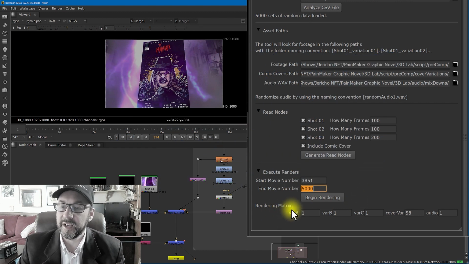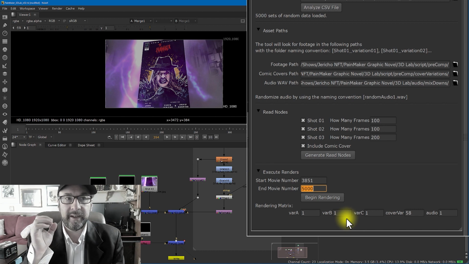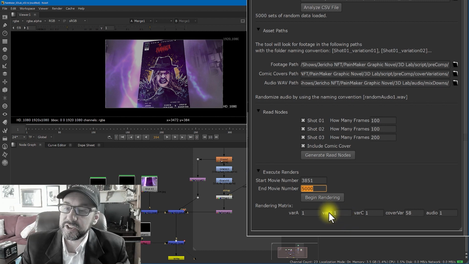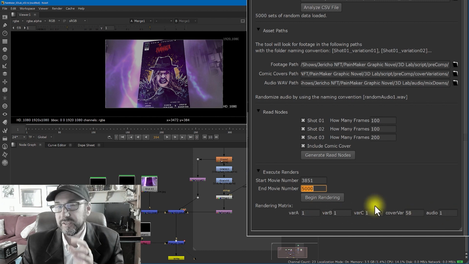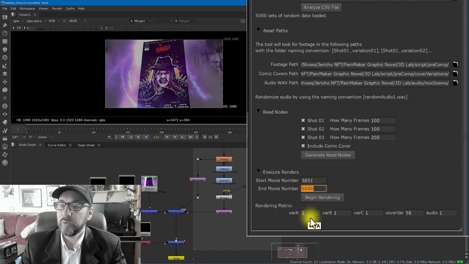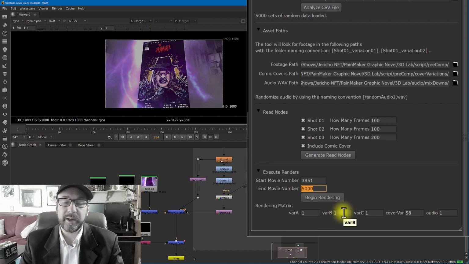The rendering matrix down here basically just gives you an added detail that if I wanted to compare what it's actually generating versus the spreadsheet that I may have open somewhere else, I could just simply compare and say, oh yeah, line 3,851 actually does coincide with the matrix that I have right over here, to make sure that it's still doing what I expected it to do.